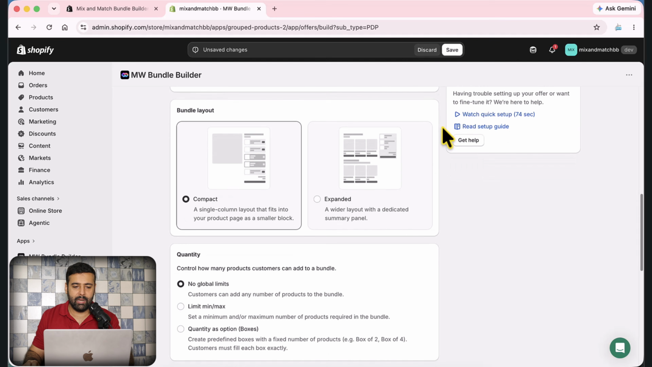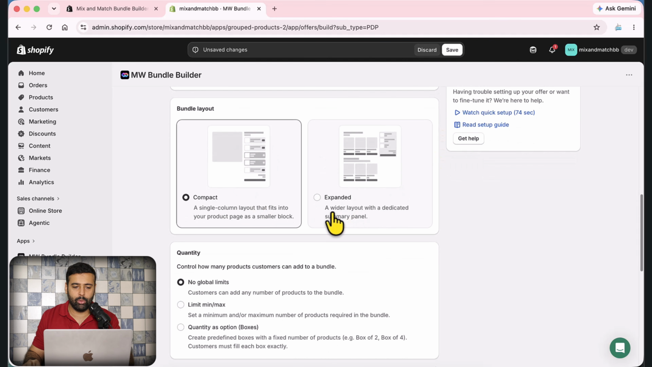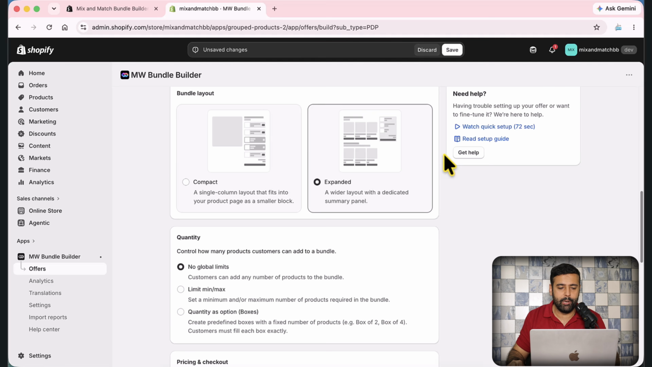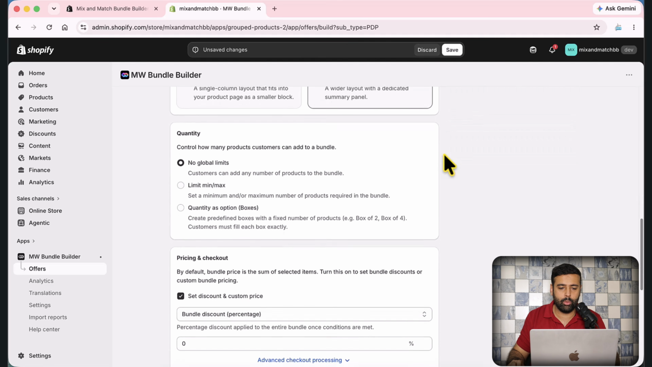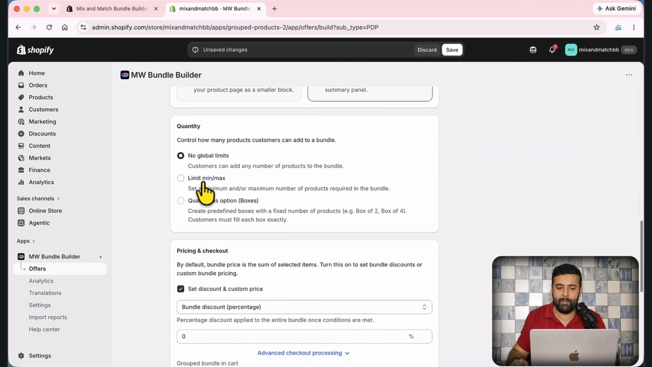And here we have the bundle layout of how we want the layout to look like. So we checked on the previous screen before as well that this one is the compact one and this is the expanded one. I personally like the expanded one, so I'm going to go with the expanded version where we have a wider layout with a dedicated summary panel. Below that, we have quantity option. So if you want to add the minimum or maximum limit, or if you want to create different boxes in your bundle, you can do that. And if you don't want to create any limit, you can select this option here, right?